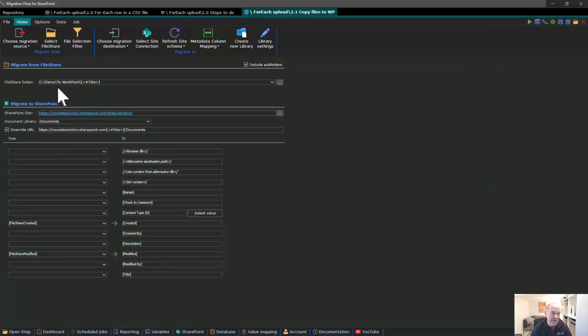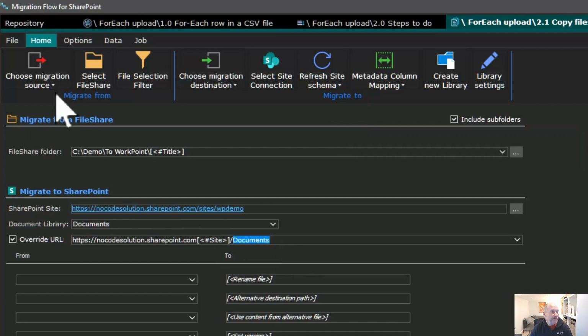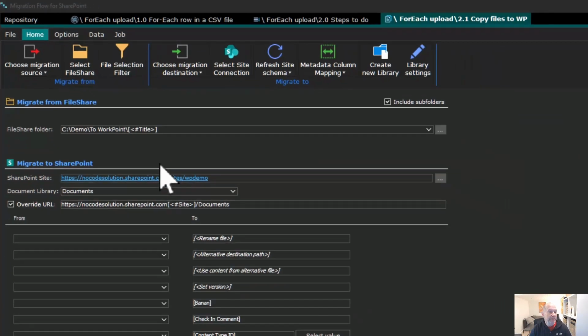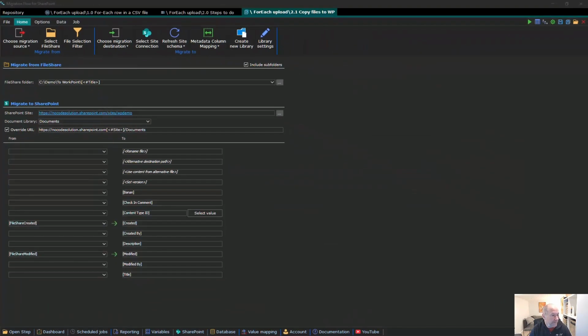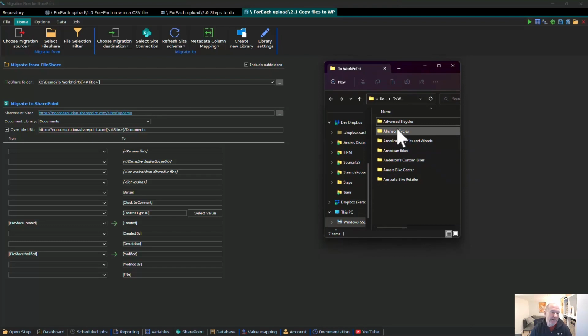And the copy file step is basically retrieving files from this location and then putting it into SharePoint at this location. Notice that I'm going to use the site information from the file as part of the URL. And then I'm hard coding the documents. Let's go ahead and see what's in the file share. And I'm going to open that folder. Coming up over here, this is my folder, and I got American Bikes, Allison Cycles, blah, blah, blah. Those were the names in the title column in my CSV file, or for that matter, in my SharePoint list.